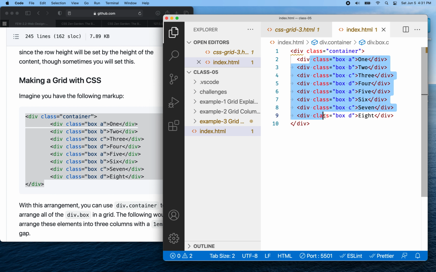Okay. So right now I have a container, right? And then I have a set of divs that all have the class name box, and then they all have a class name ABCDEF, right? Or actually, I guess I have ABCD, ABCD, right? So let's do a little work here.